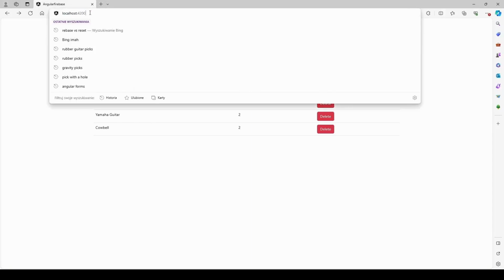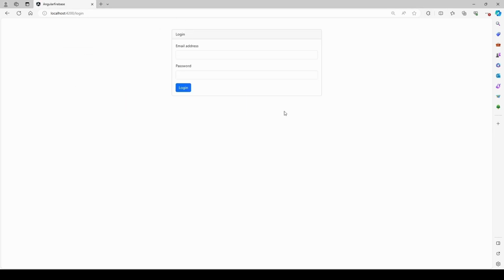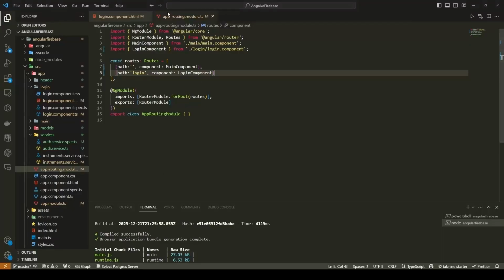So let's test this out. Let's check our login form, and you can see our login form is displaying correctly.